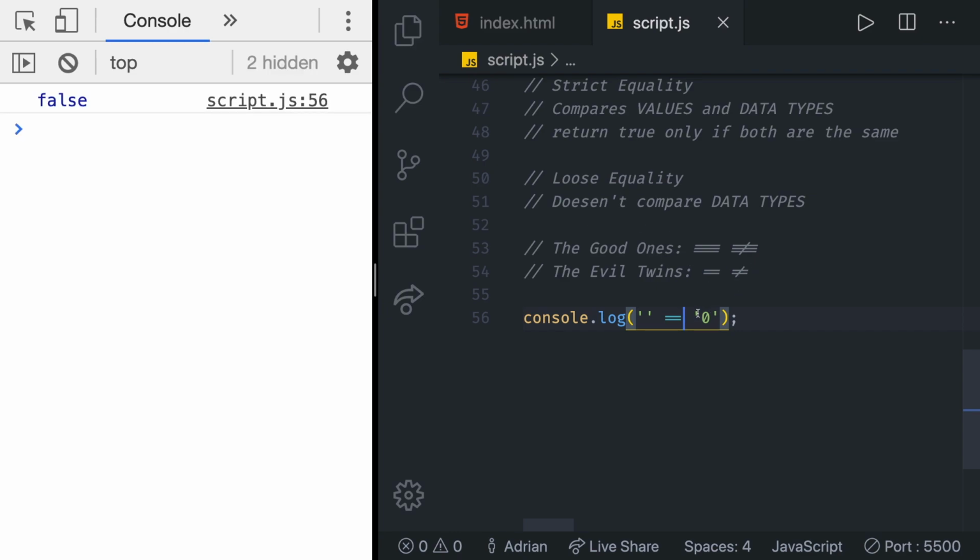As you can see, we get false because this is not correct. But what if we did something like 0, which is not a string, and then compare that to an empty string, which is a string that doesn't have anything in it? So we said this is false, and if we save this, we get true. Like, how can we even get true with these two values? That doesn't make any sense.